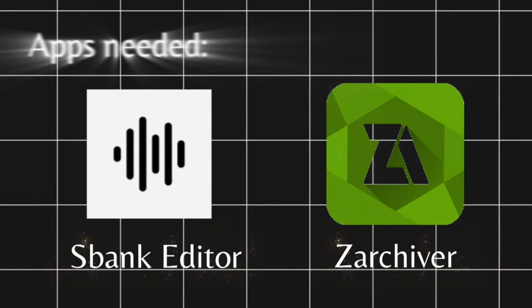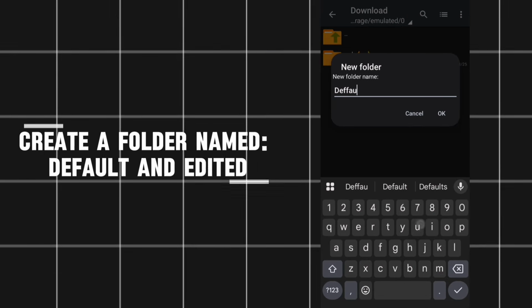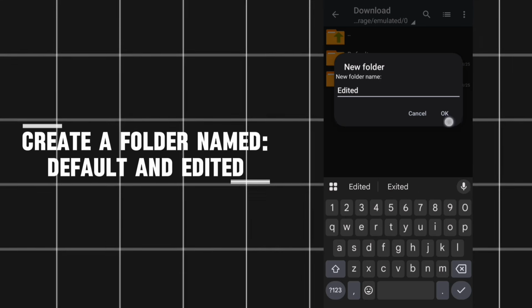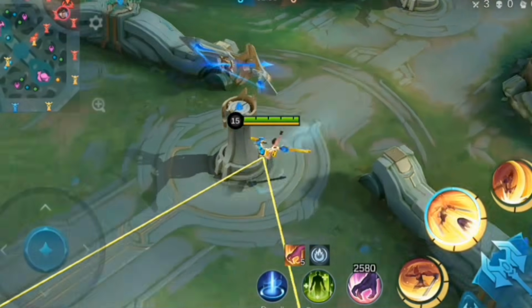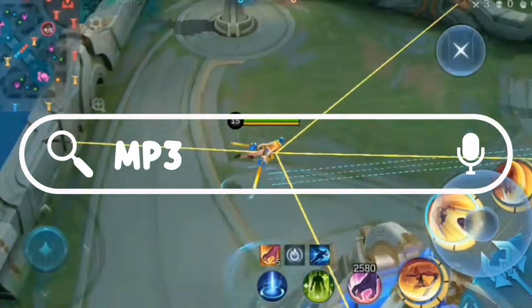Want to customize your MLBB background music? First, you need to download these apps. Second, open your ZArchiver, go to Download folder and create a new folder named Default and Edited. Once done, you need to convert your song into WAV. To do that, just search on your browser MP3 to WAV.